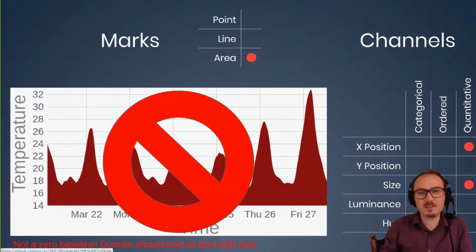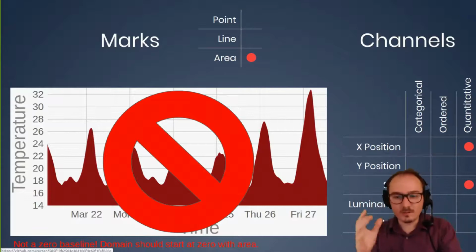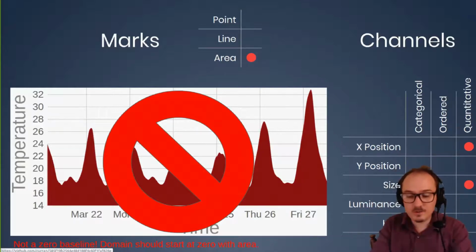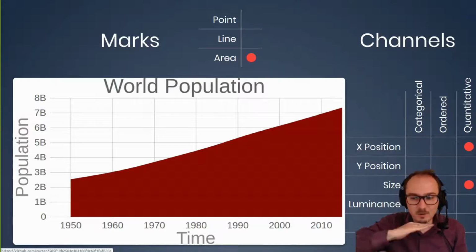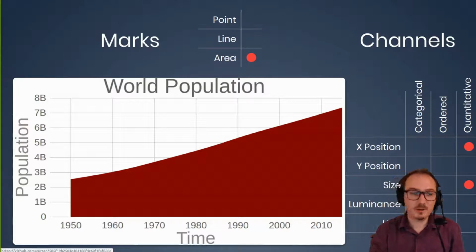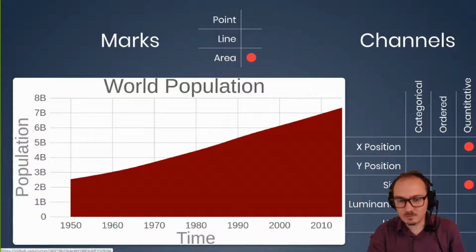Doesn't make any sense. So when you're doing visualizations with area, I would say it makes sense to have quantities that start at 0 and also have a 0 baseline of the visualization, like this example here, which is the population of the world since 1950 to, I think, 2015 or so.